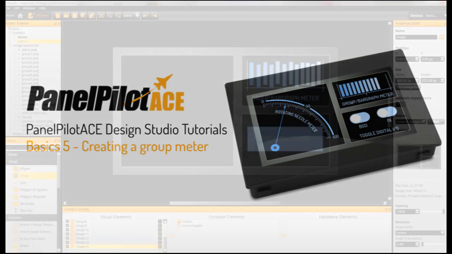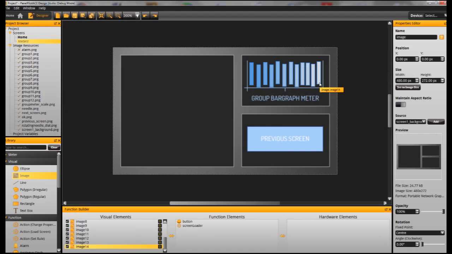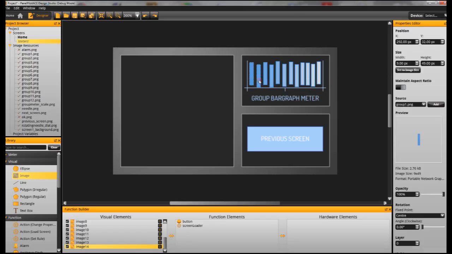In this tutorial we're going to show you how to create a group meter. This is a useful feature for creating bar graph meters and so on. Each bar graph or each group meter is made up of a number of individual elements, and these turn on and off based on the voltage input.